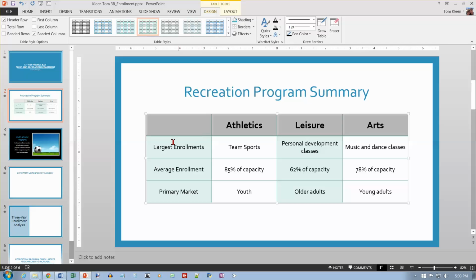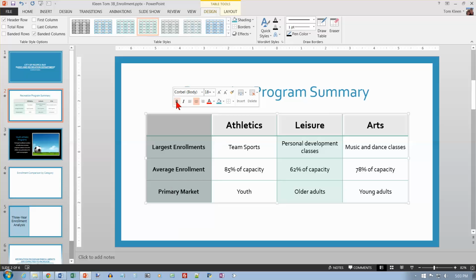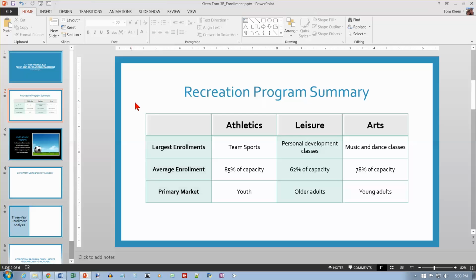Position the pointer above the first column until we get the fat black arrow pointing down, and there it is. And right-click to select the first column and display the mini toolbar at the same time. And what we want to do is we want this to be bold, and now it's bold. Click in a blank area of the slide, and now compare what we have with the top of page 856, and it should look identical, and I think it does.